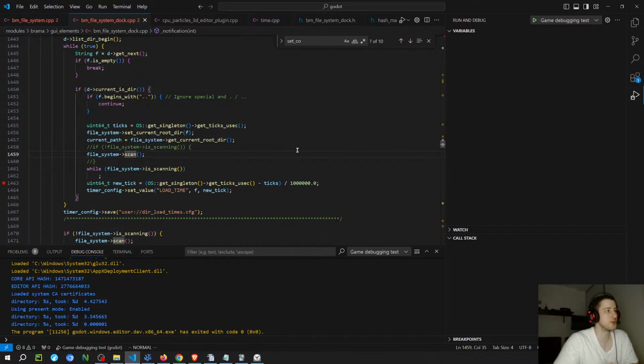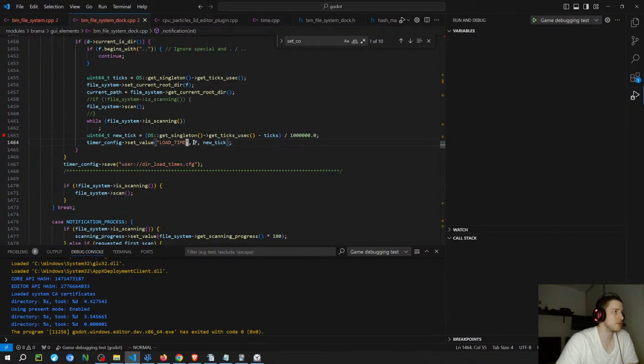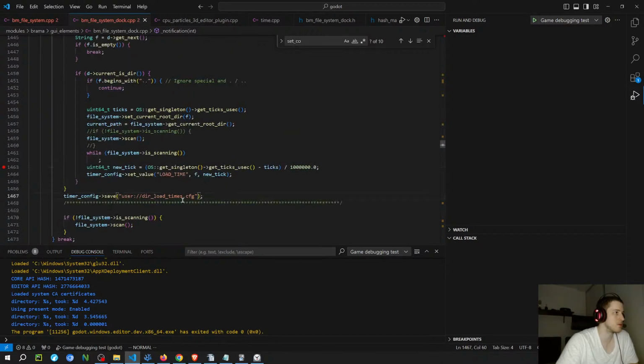The thing that is supposed to happen usually. Then I put this while loop to wait for the thread to finish the scan. Then I get the time, which is going to be the initial time minus the other. And then I load the configuration on this file here, or set the value based on the name of the folder and the amount of time. And then at the end, I save the file.